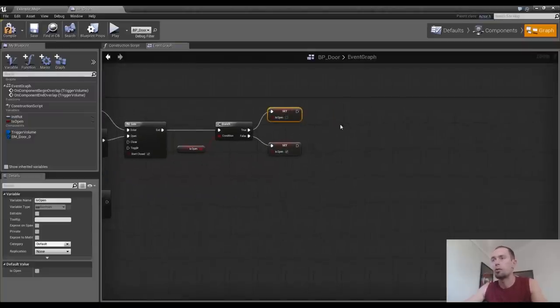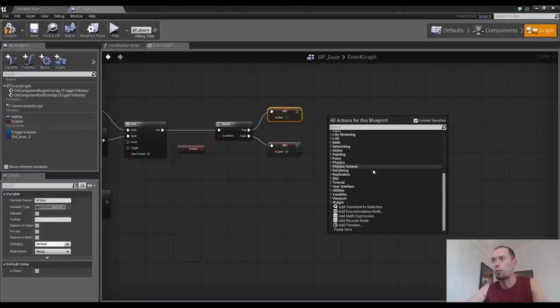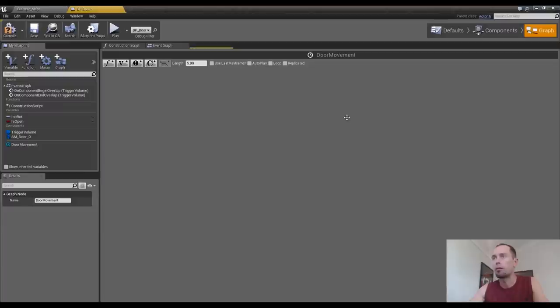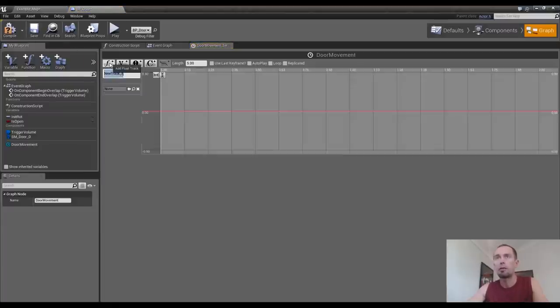So in order to do that, we need to create a timeline. Just right click, go down the bottom, add a timeline, just name it something like door movement, double click on there, add a float track, just name it door rotation, there we go, and hold down shift and left click. We'll add a keyframe, so we'll give the time value of 0 and the value of 0 as well.